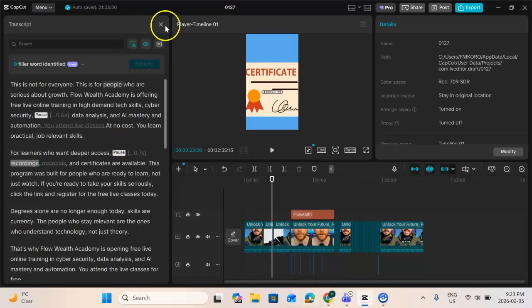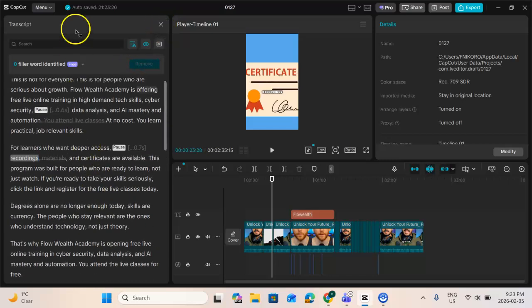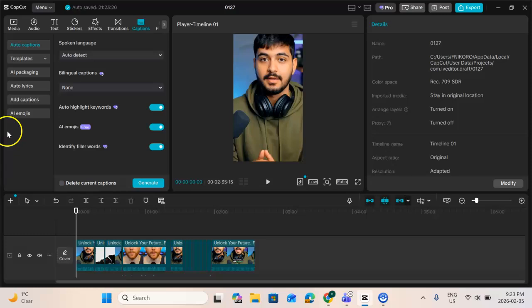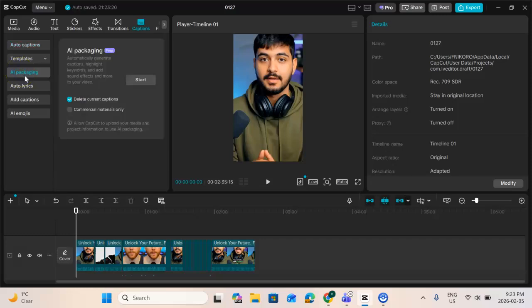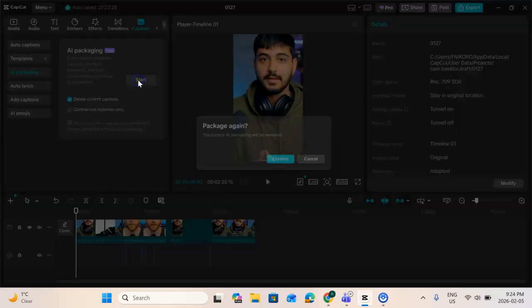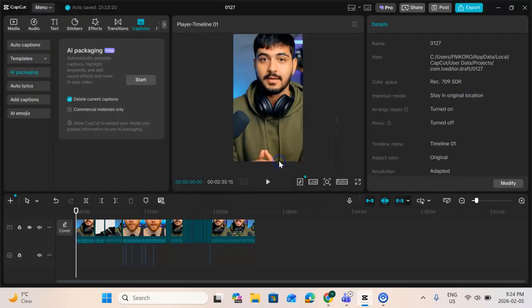The next thing you want to do, after your transcript and all your filler words are adjusted and removed, is caption. Hopefully you have this. If you click on caption, go to this thing that says AI packaging. If you don't have it, then you can just do regular caption. But AI packaging will give you not just caption, but sound effects on your short videos. I'll click on start, I say delete current caption, and I say confirm.